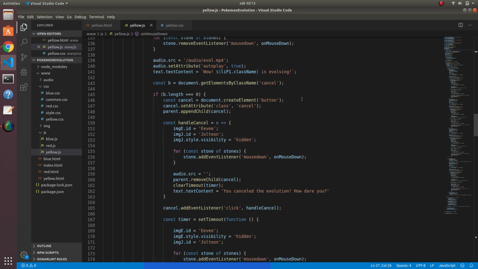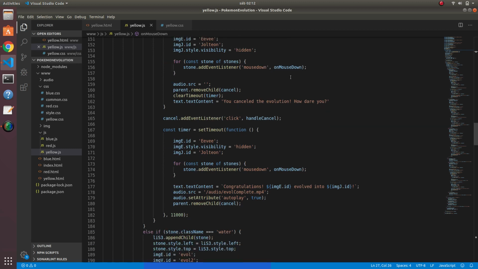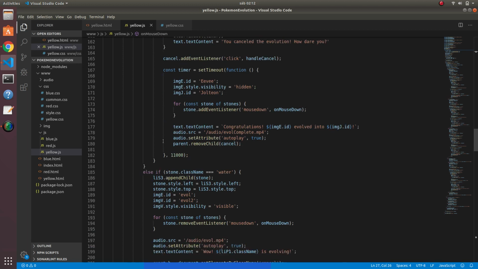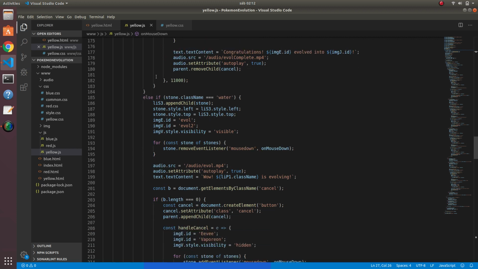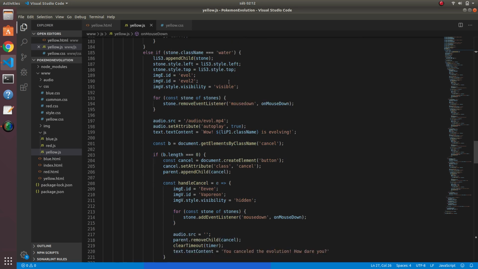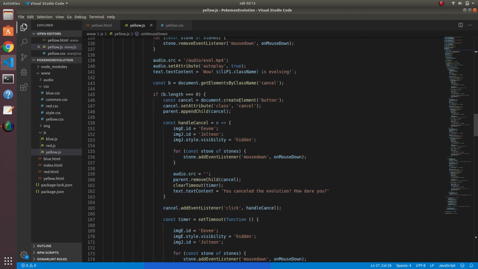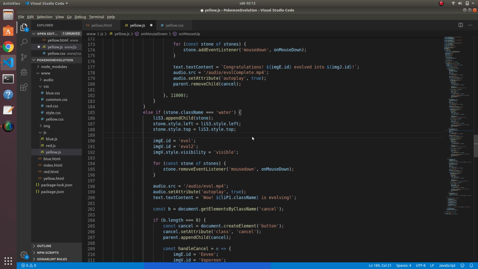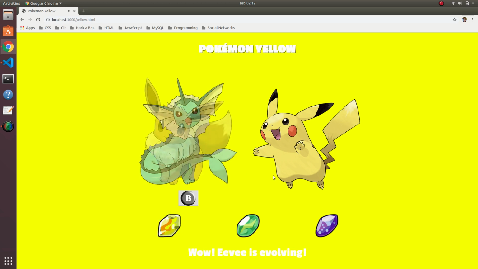It's like duplicate code, handle cancel, pretty much the same. Set timeout with 11 seconds, but I already explained why 11. It's a personal choice. And in the case of water, it's just the same, but it returns to this place.